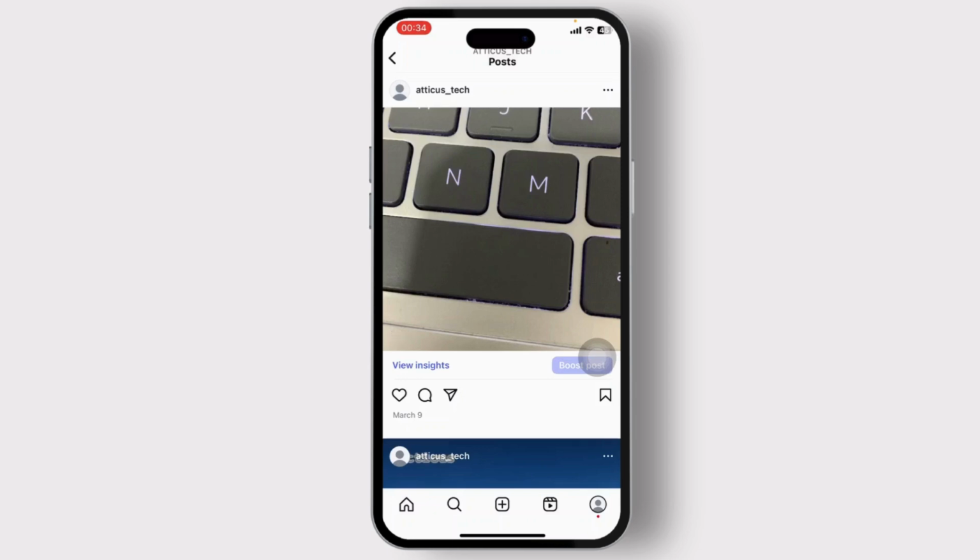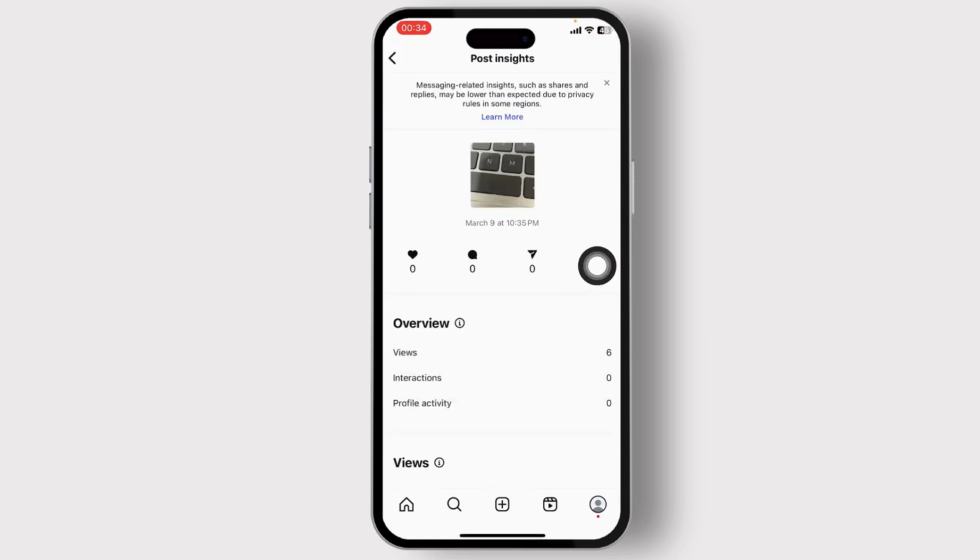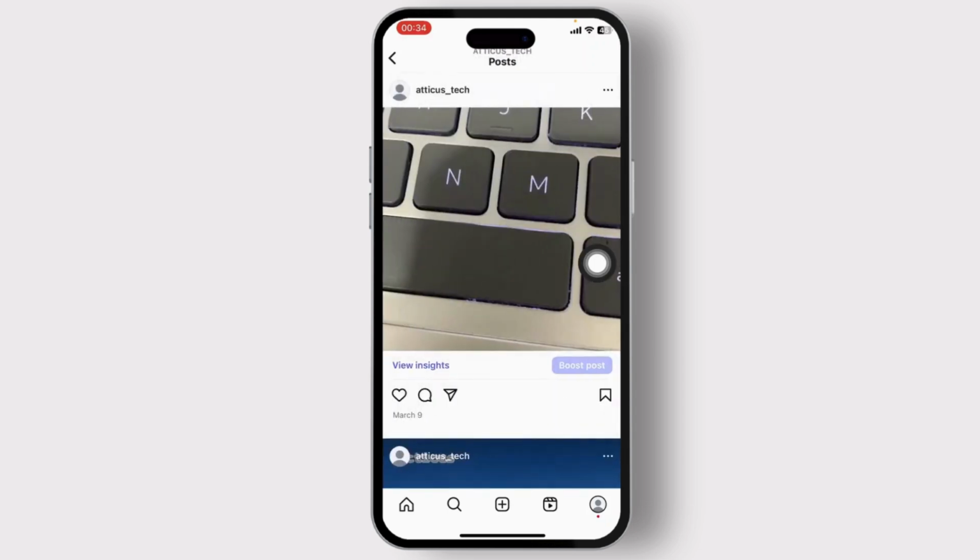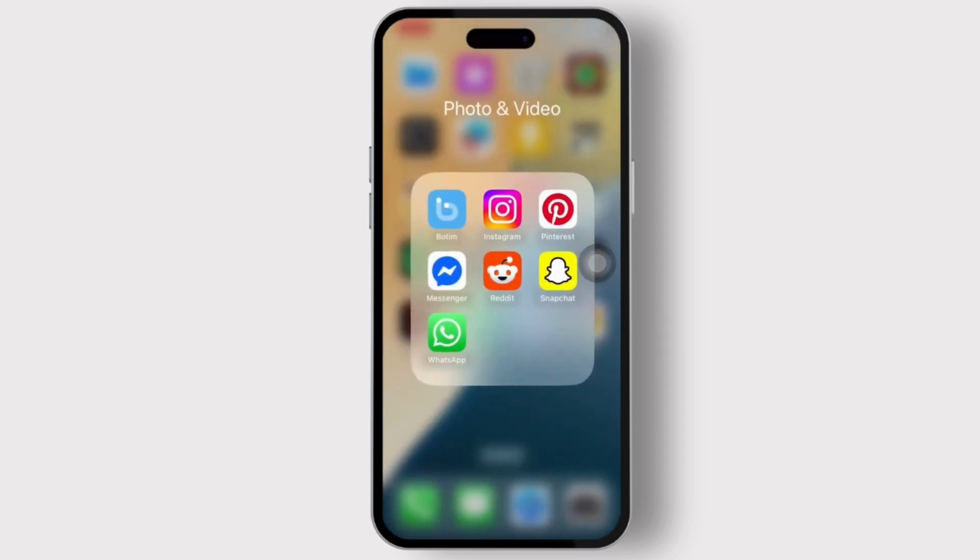After you do that, what you'll need to do is tap on View Insights. Tap on View Insights, and after you do that, you'll get the overview for your post. Now under Overview, you'll find the views also. So there you can see I have 6 views on this post. And that is basically how you can check views on Instagram post, guys.